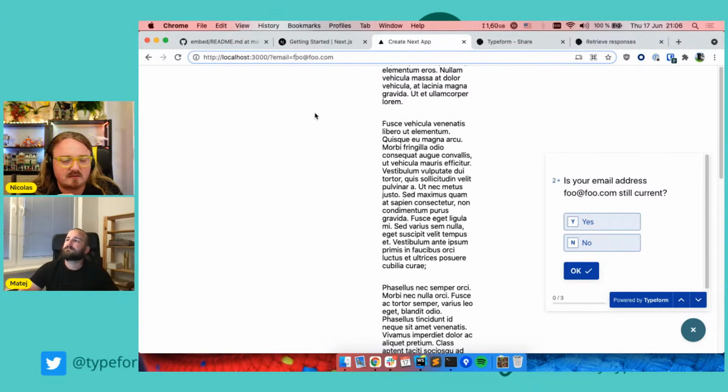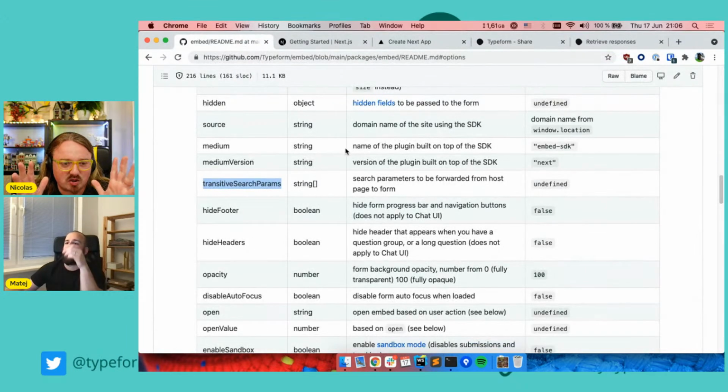All right, I think this is really cool. Is there any other feature that lives in the SDK that you want to show? Something that you're very proud of, really like?